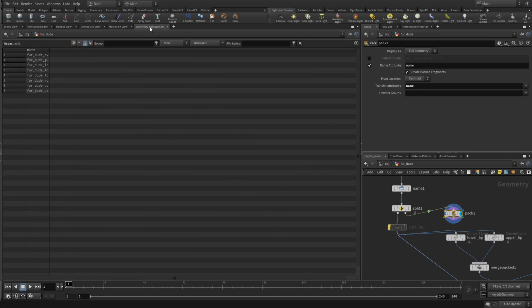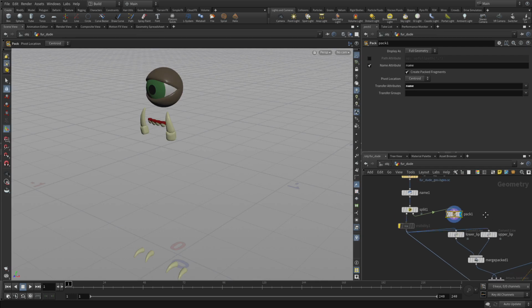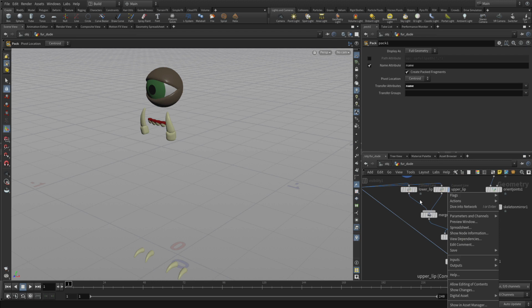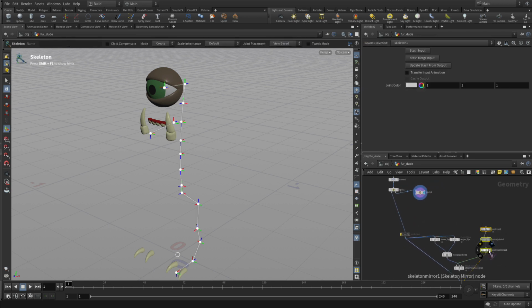Now, if we were to then go to the geometry spreadsheet, you'll see that everything has been turned into packed geometry. So we don't have hundreds of primitives, we just have the primitives aligned with the groups. So let's move that up. So we've got that packed geometry there.